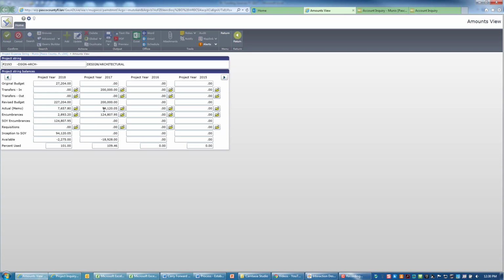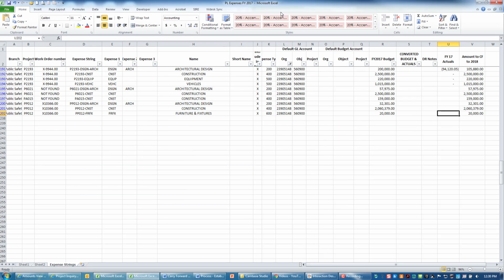So I had 94,120.05, and I'm going to record that on this PL expenses FY 2017 spreadsheet in the FY17 actuals column. This formula simply takes the 200,000, deducts the 94,120.05, and shows we have available to carry forward 105,880.